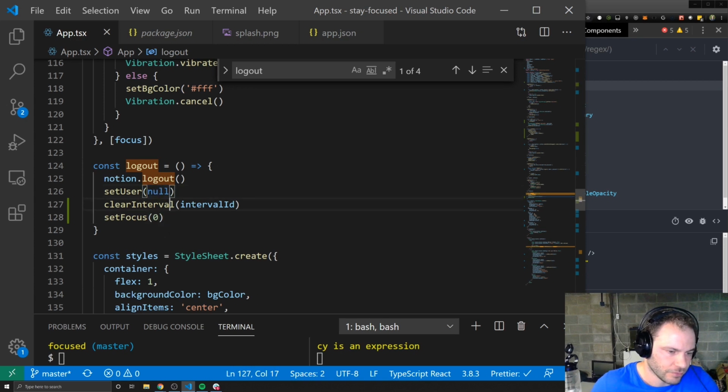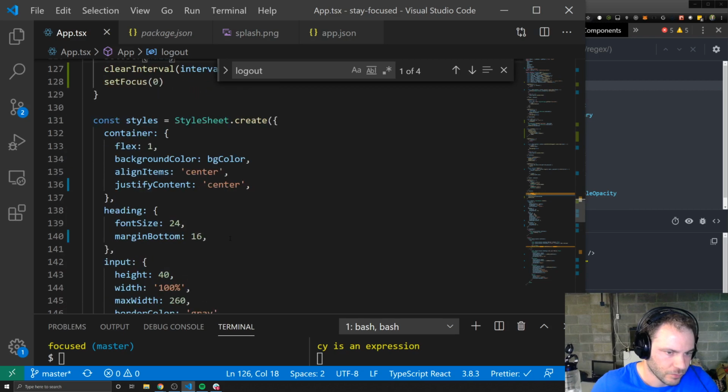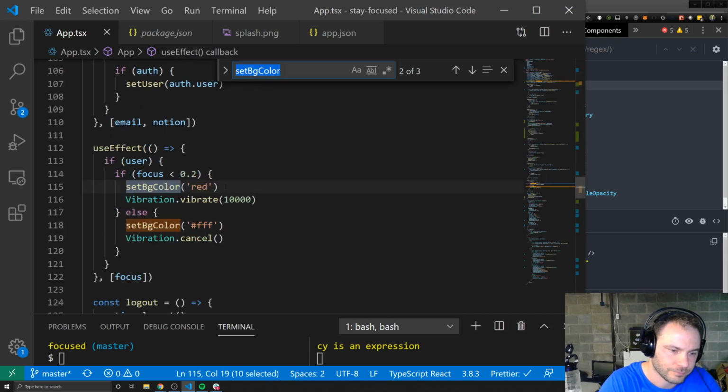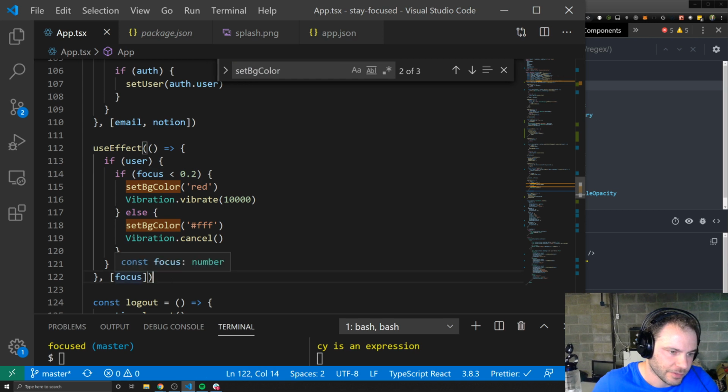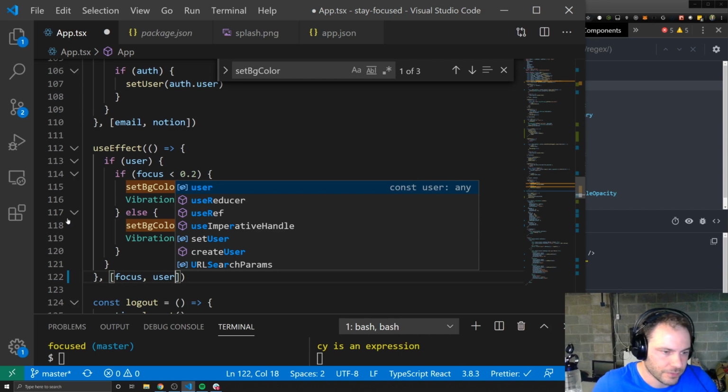And we set the user. The user is set back to null. Why are we still back down to... Let's see where our color is coming from. Background color. Okay. Where are we setting our background color? When our focus changes, that's what's happening. But really, it should be when focus or user changes, correct?